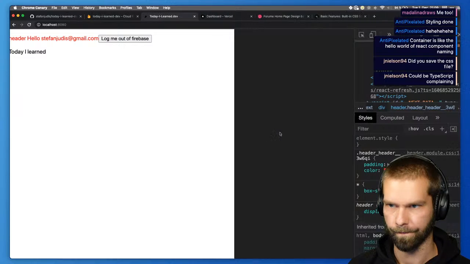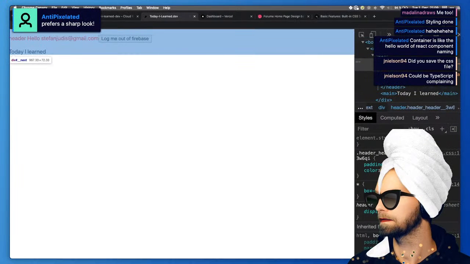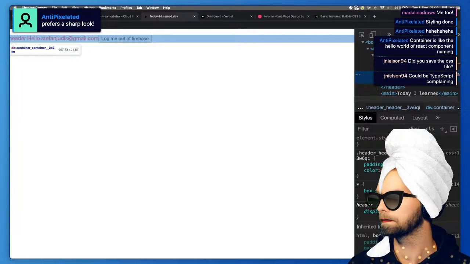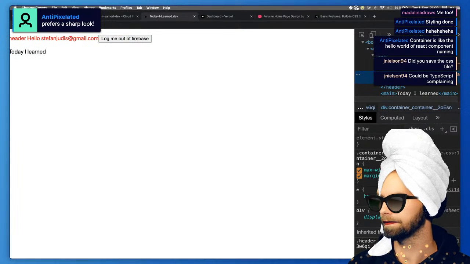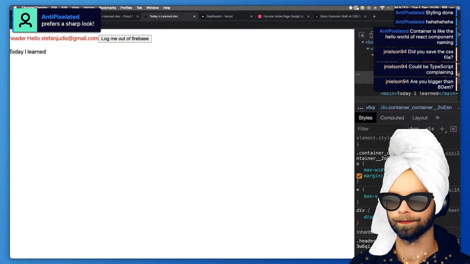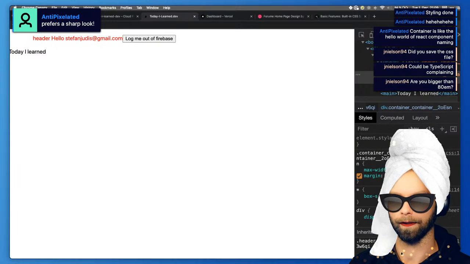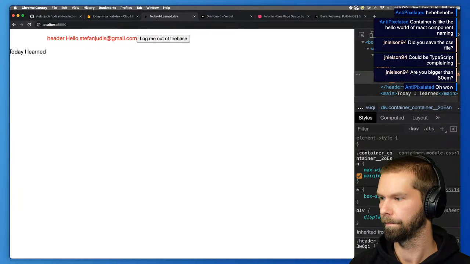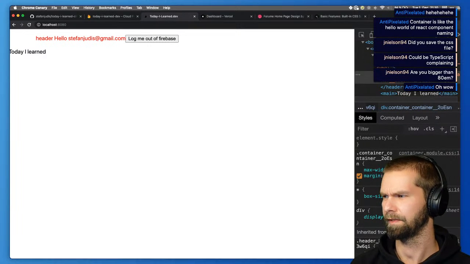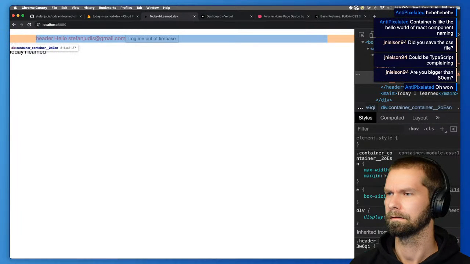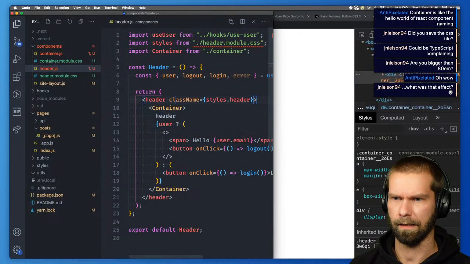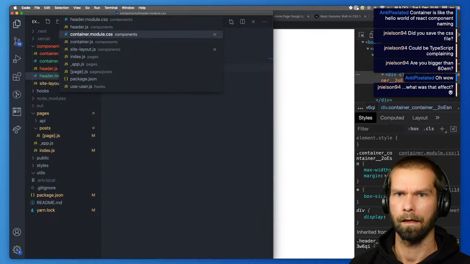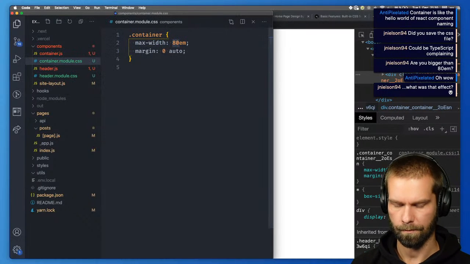Let's see. It does not. So let's see. So header, container. I think 80 is just too much, huh? Here we go. But 50em seems... Yeah, let's just go with 50 for now and let's see what happens when we continue doing that. Container 50.